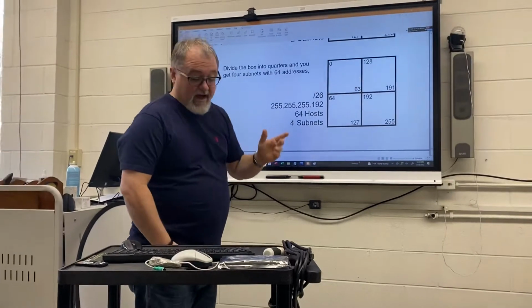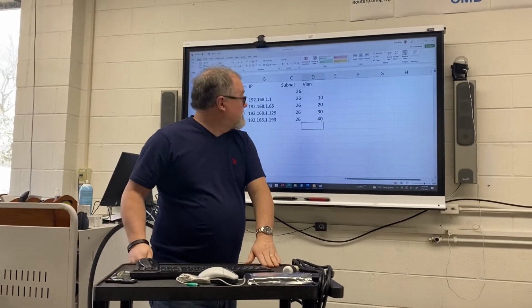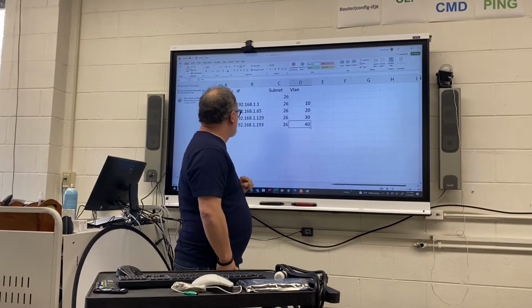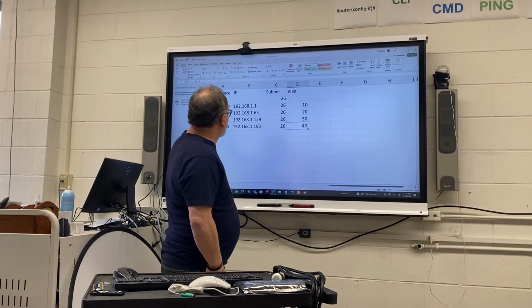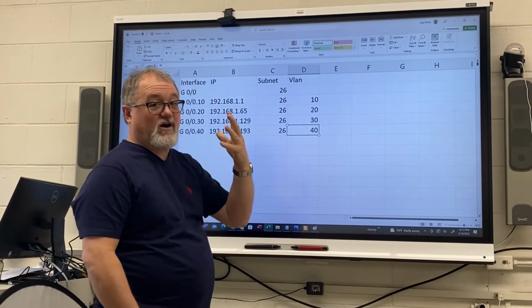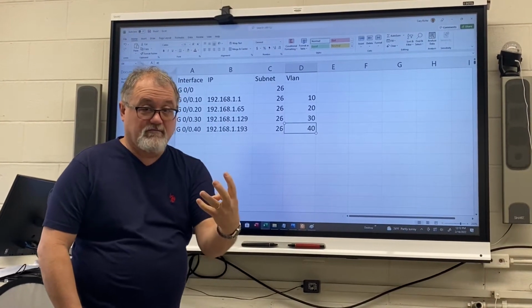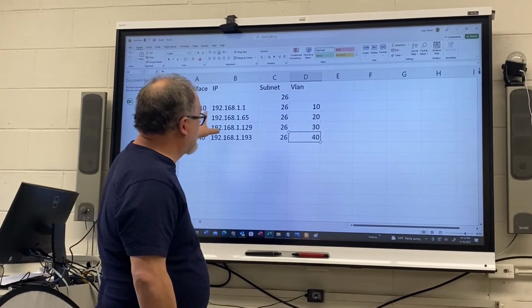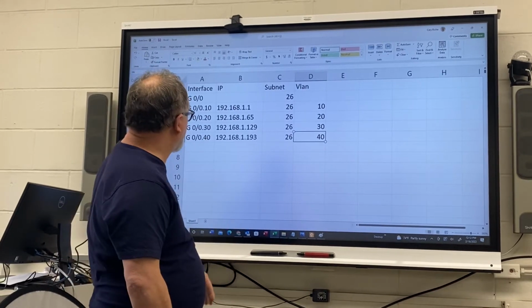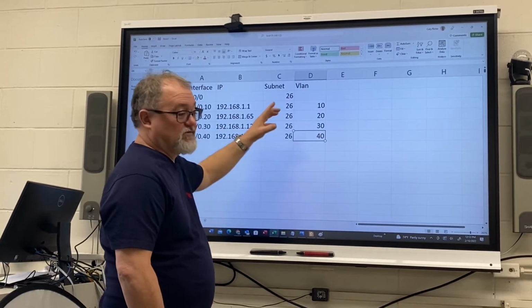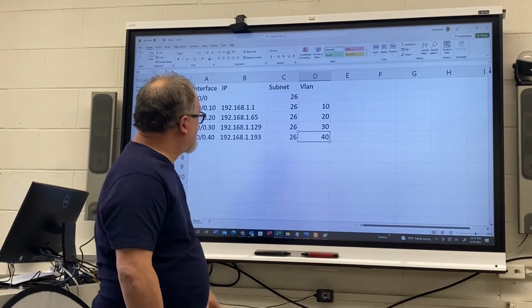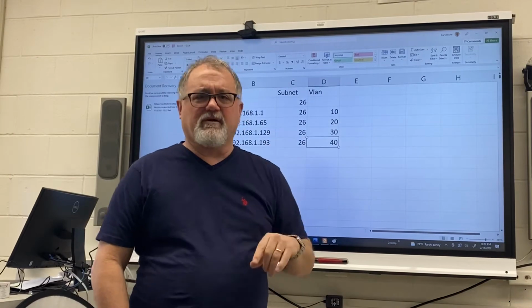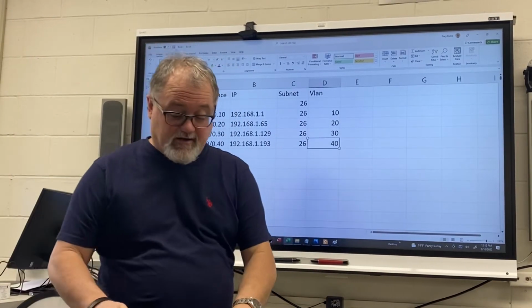So, I created a spreadsheet on this one because sometimes students have problems. VLAN 10, VLAN 20, VLAN 30, VLAN 40. We have GigabitEthernet 0/0, which is our real physical interface, and these .10, .20, .30, .40 are sub interfaces. And this is 1.1, 1.65, just like we did talk about in the box. This is all laid out to make it easy, so we don't have to do it by memory.